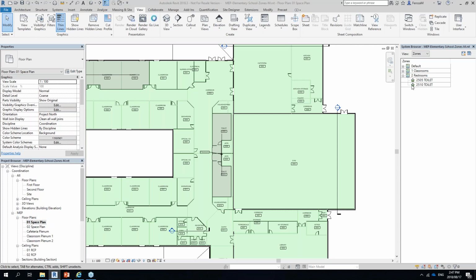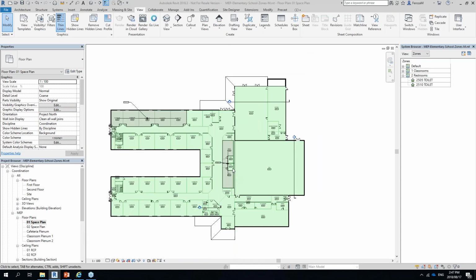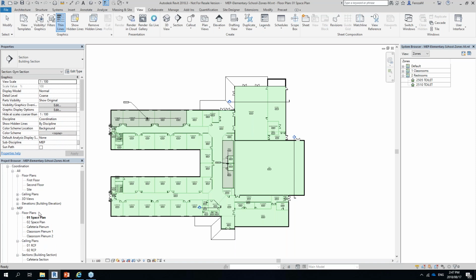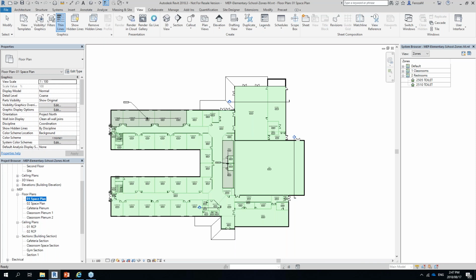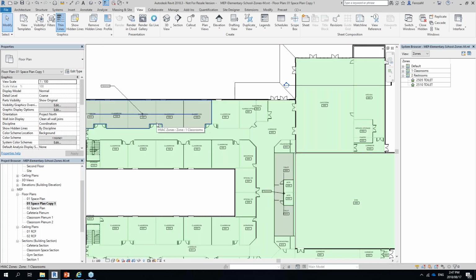So we're back. In this drawing, like I said, I'm going to duplicate it. I've added my zones first, and then I'm going to duplicate and make a color fill for you. So let me just duplicate it. I'm going to right click and say duplicate with detailing. All right, so here's my duplicated view.